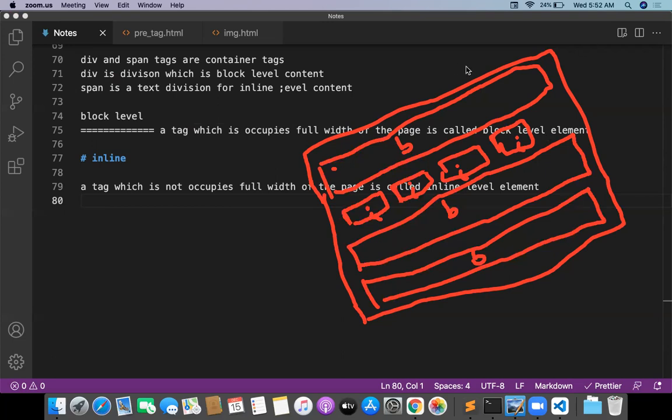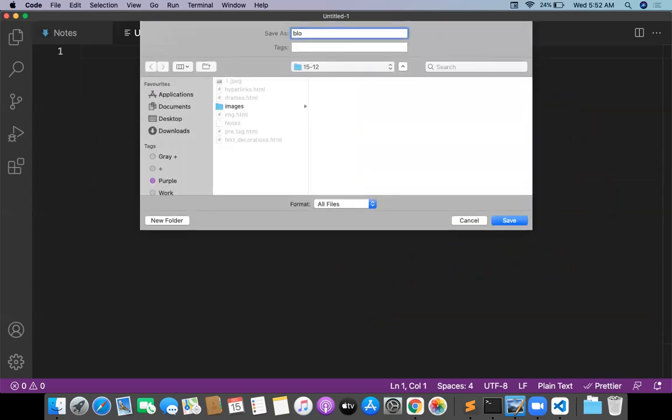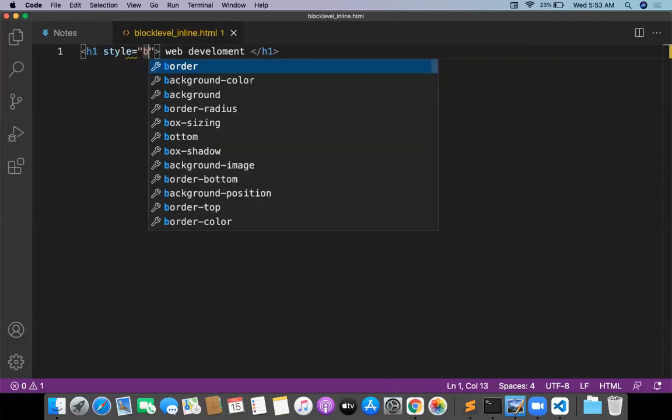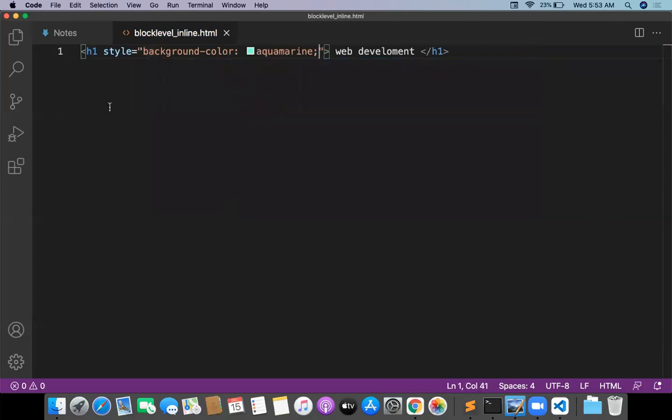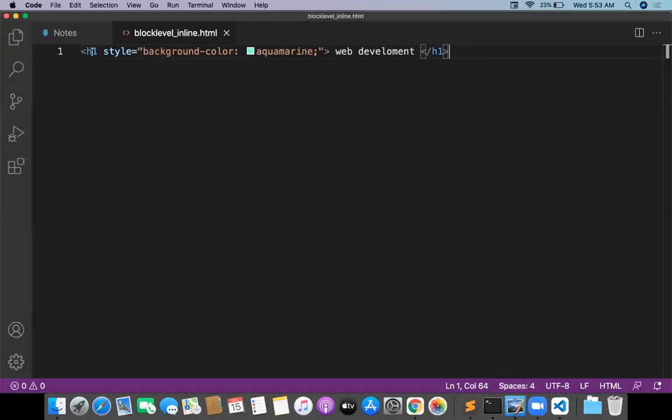Okay, so let me work out one simple program on how block level and inline elements work. New tab, block level inline.html. By giving colors, I can tell you what is block level and what is inline. Web development is a block level element. How do you say it is a block level element? Let me give some style for that: background color. Now you see H1 is occupying the full width of the page. It means H1 is a block level element.